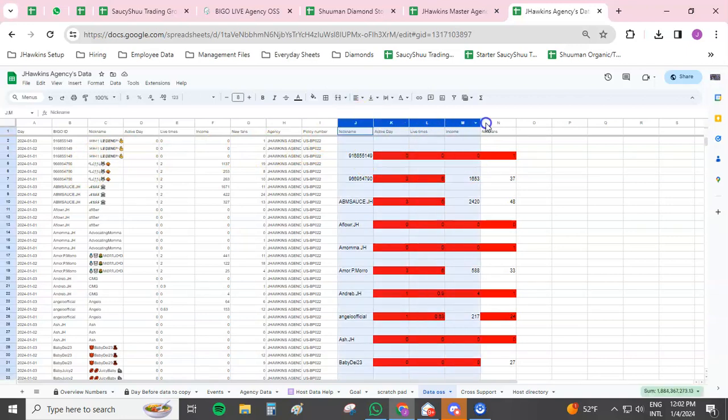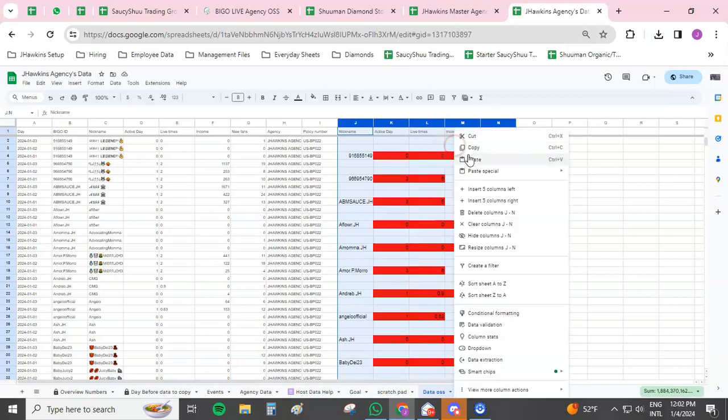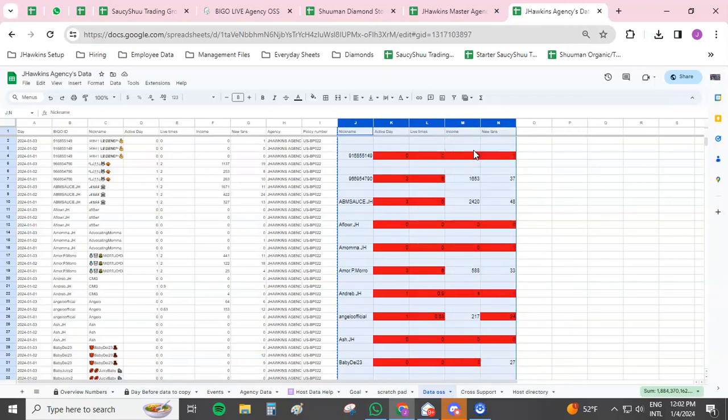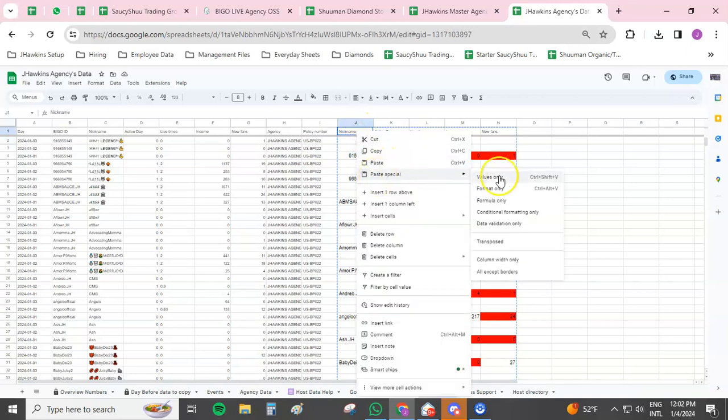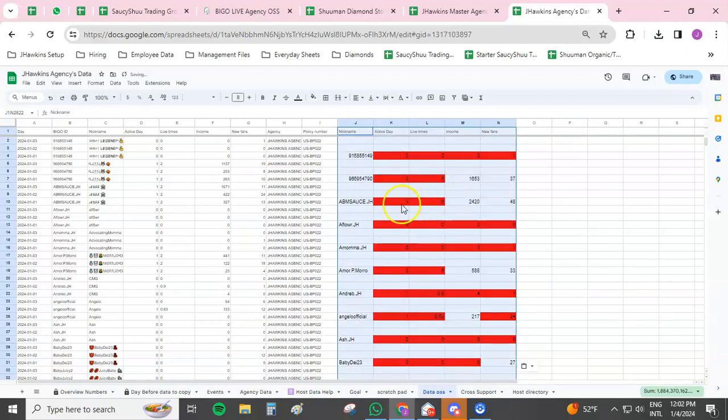So we're going to go from J to N. We're going to copy it. And then we want to go to the J1 box here. Then we want to do a special paste and do values only because we don't want the coding anymore. We got the numbers that we need, so we don't need to recode it.